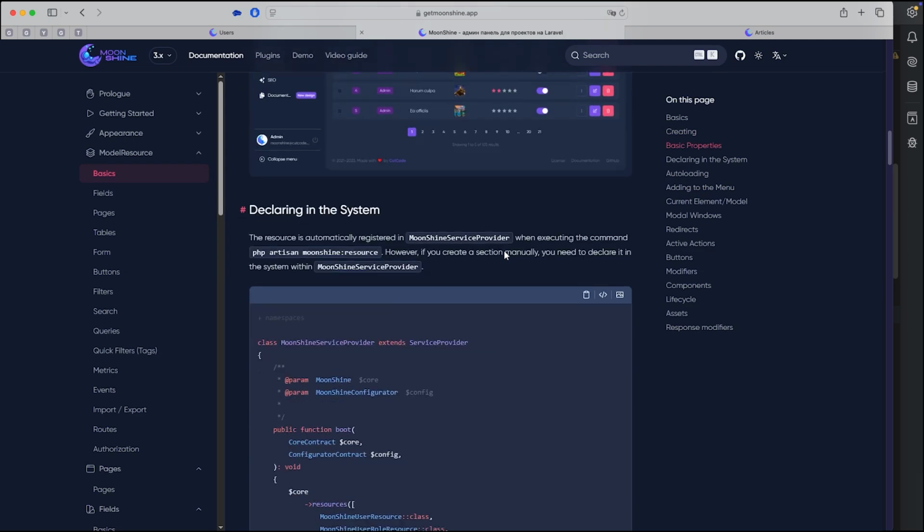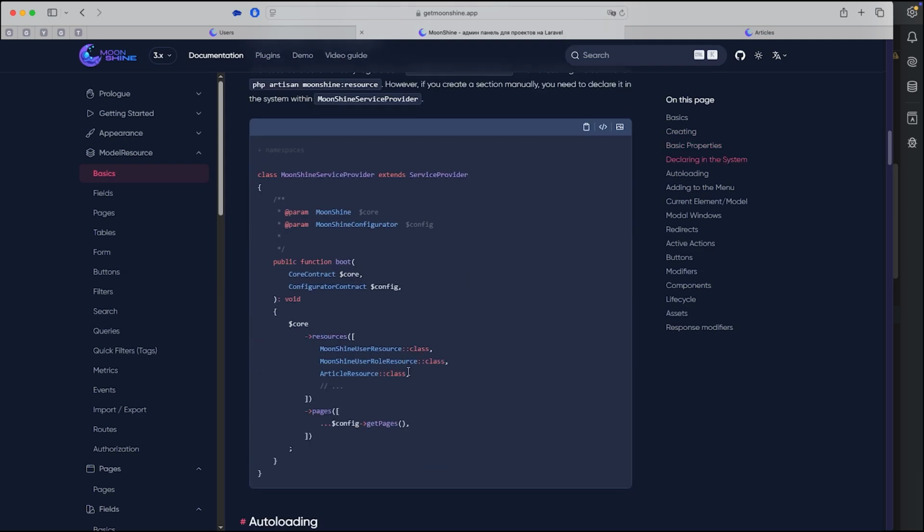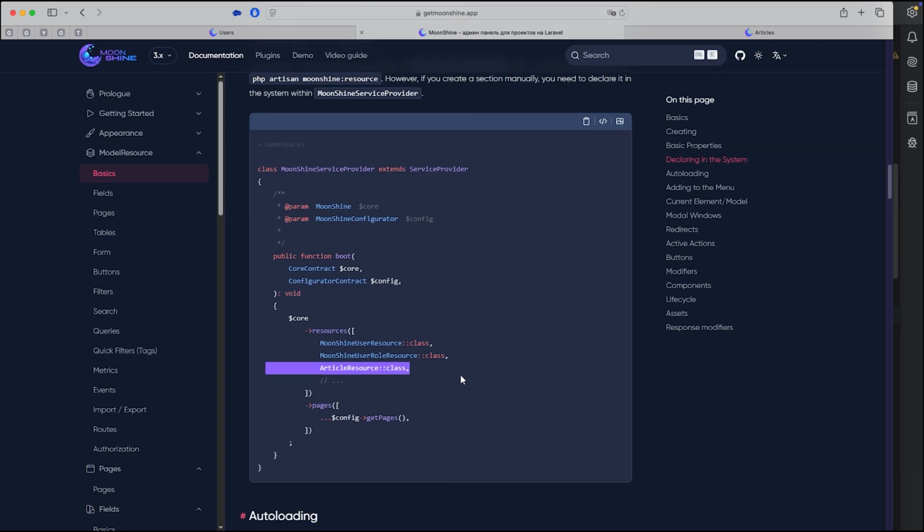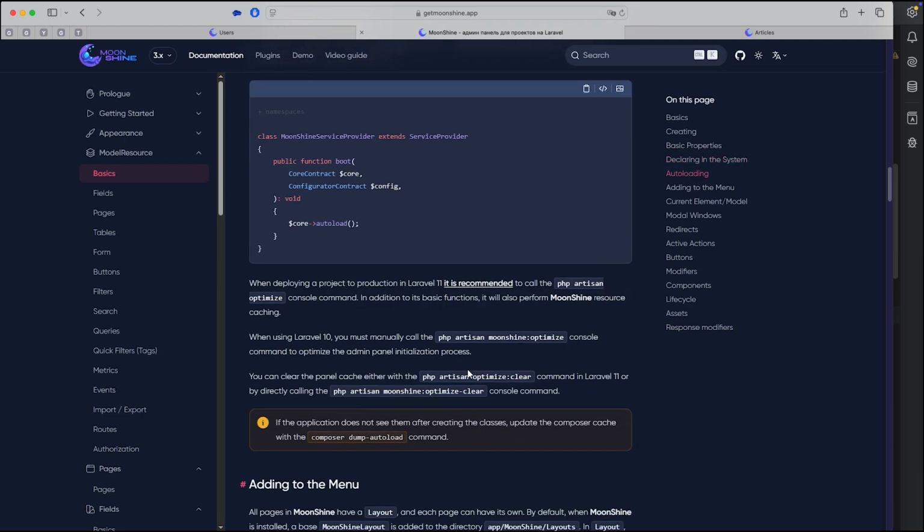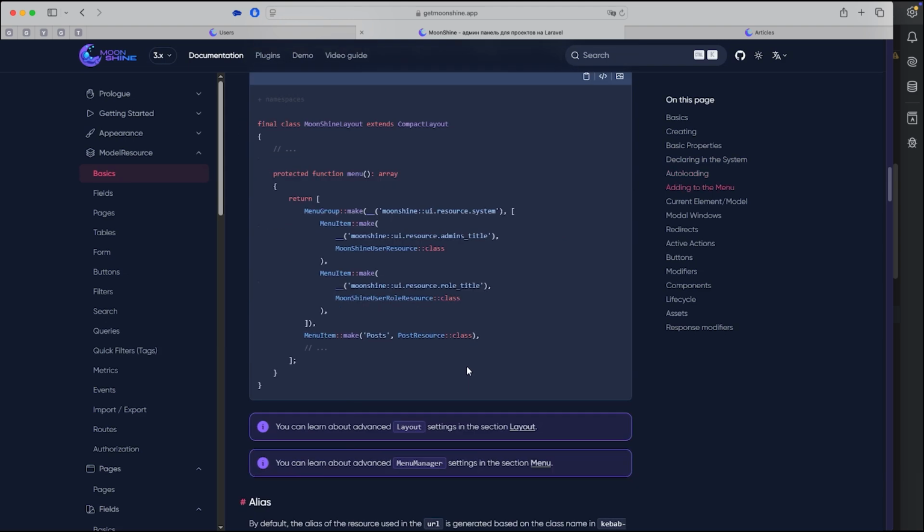We know that if we use the console to create it, the resource will automatically be declared in the system and added to the menu. But if we do it manually, we need to add it manually in the provider and in the menu. We've already familiarized ourselves with the menu, worked with it, and know what a filler is. And now we see, in a live example, how a resource filler automatically creates a menu item.